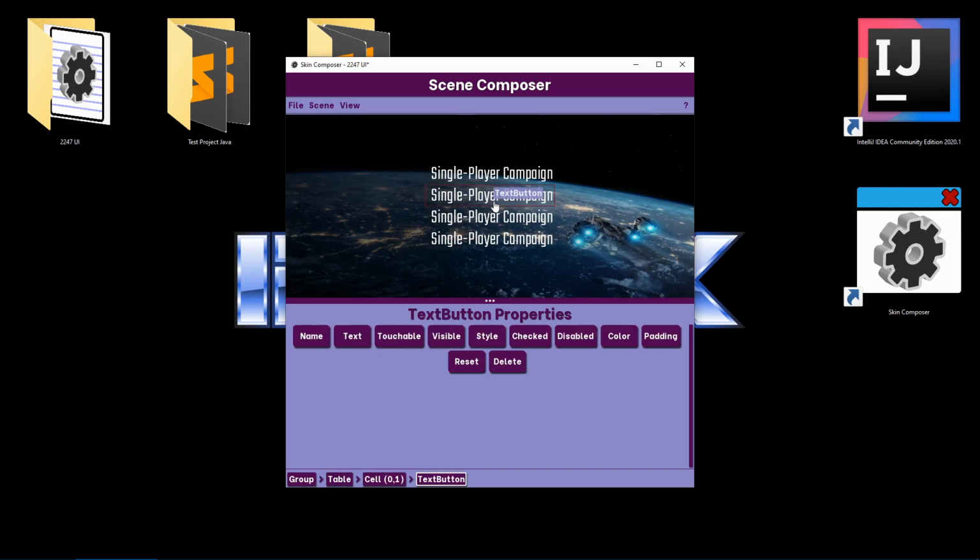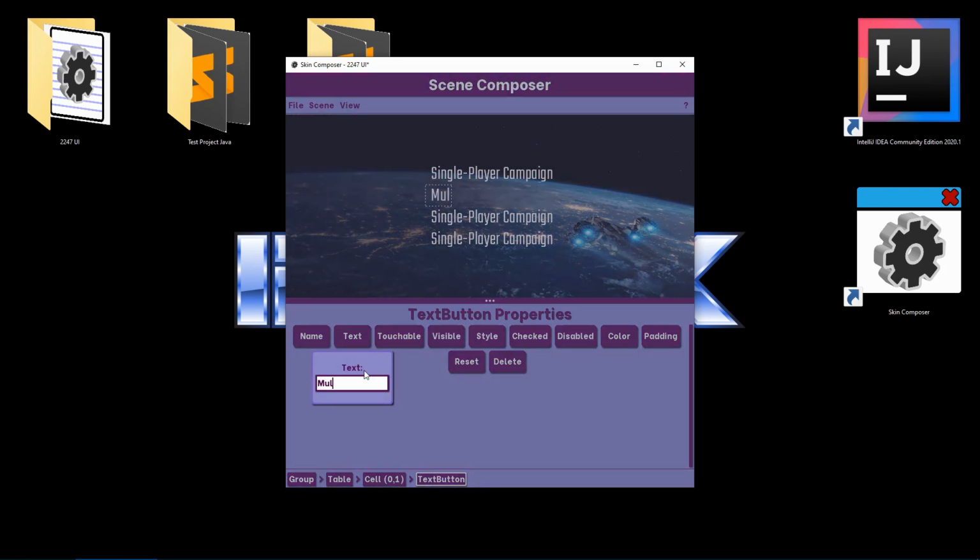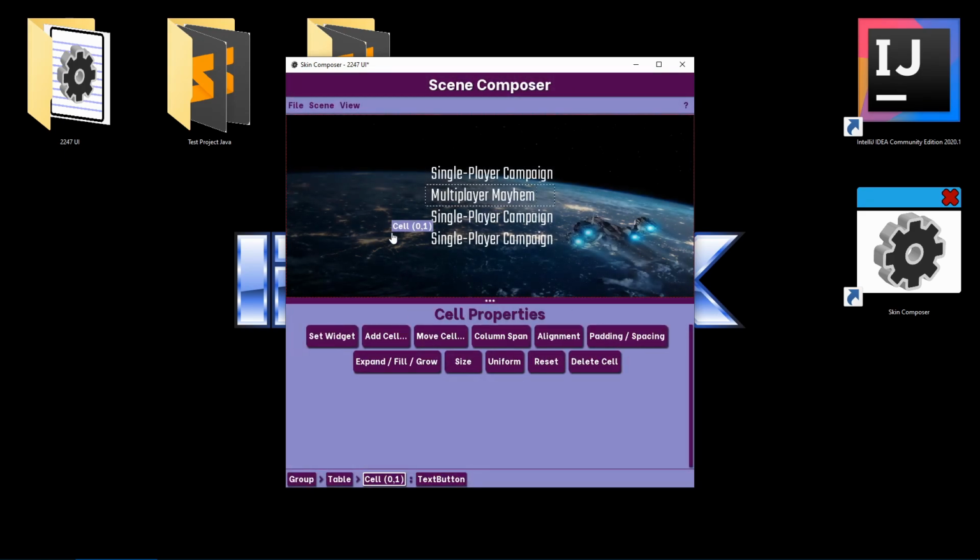Click again to select the widget. Change the text to Multiplayer Mayhem. See? It's aligned to the left. Do the same for Options and Exit.